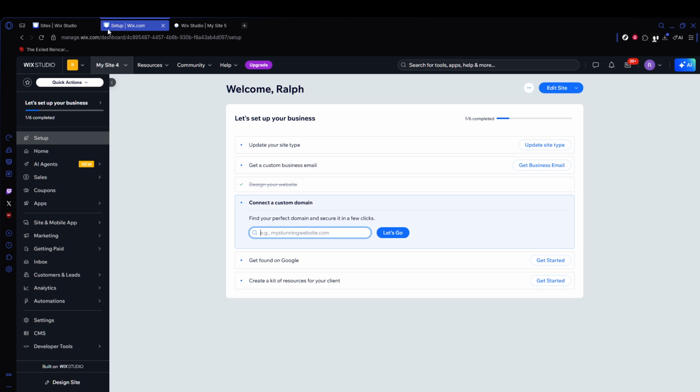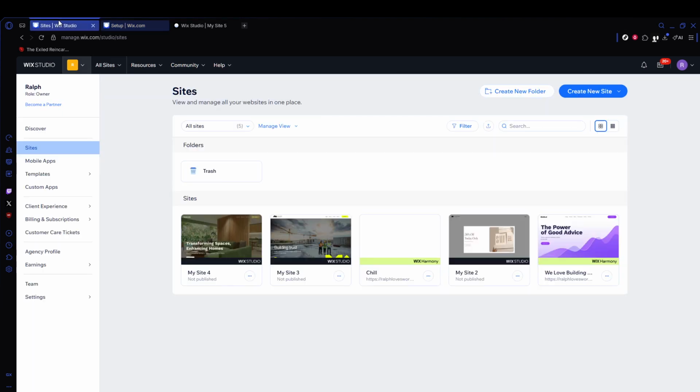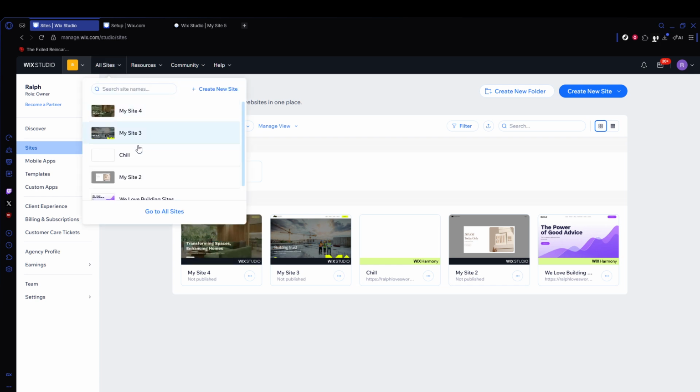Start by heading to wix.com and logging into your account. On your Wix homepage, click the website you want to work on. If you don't see it right away, select All Sites to find it. This takes you to the website's dashboard, which is your control center for everything we're about to do.